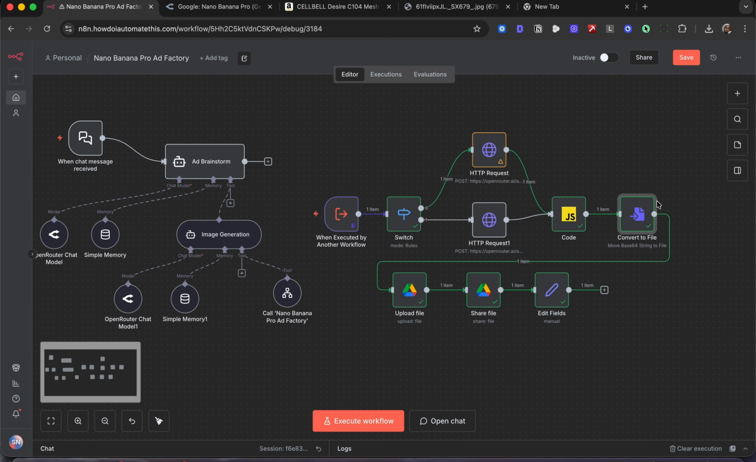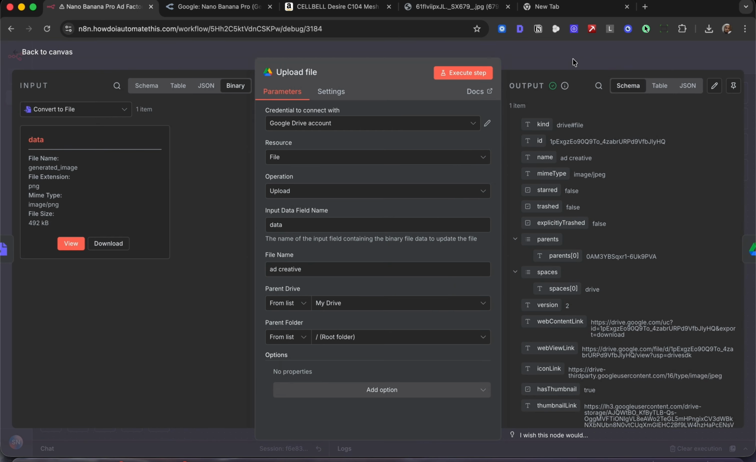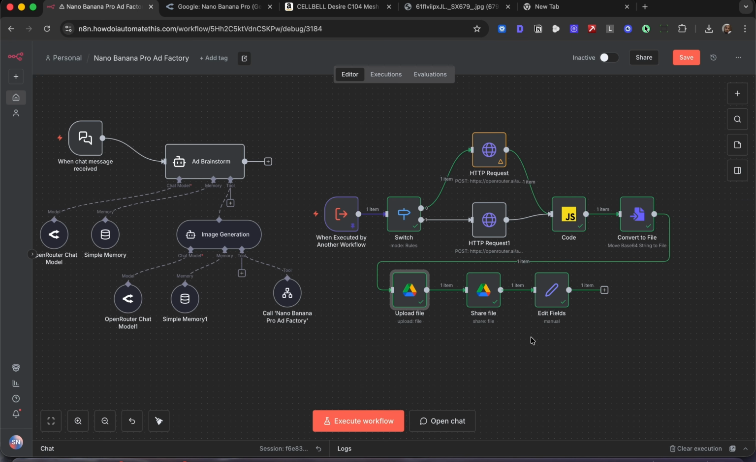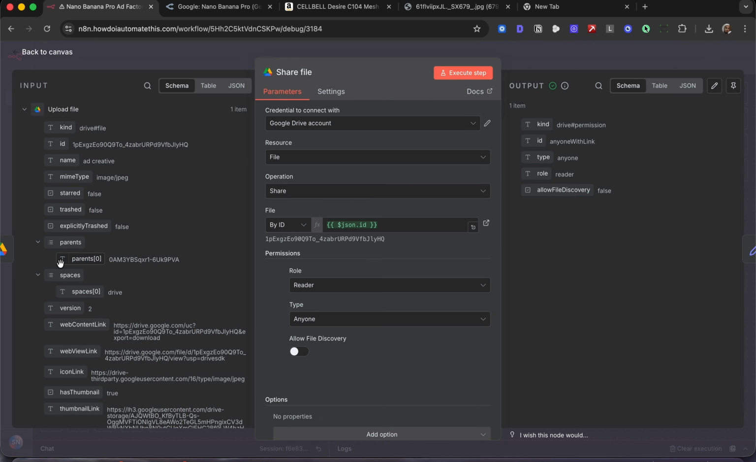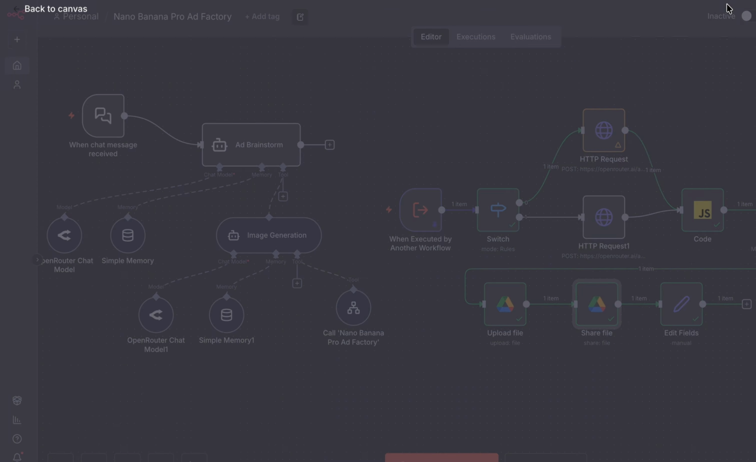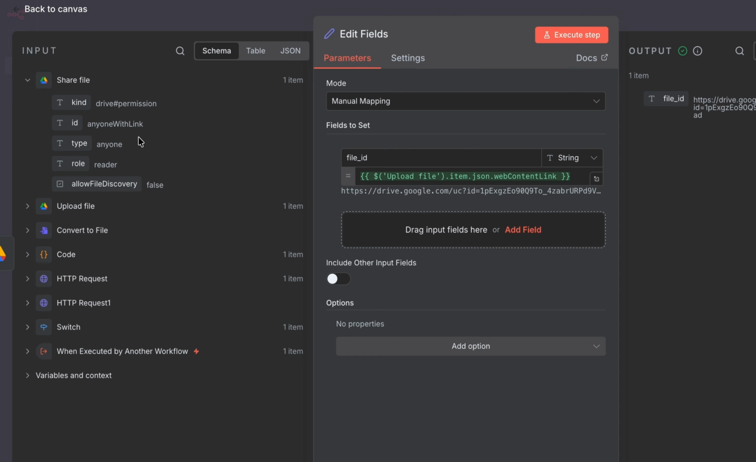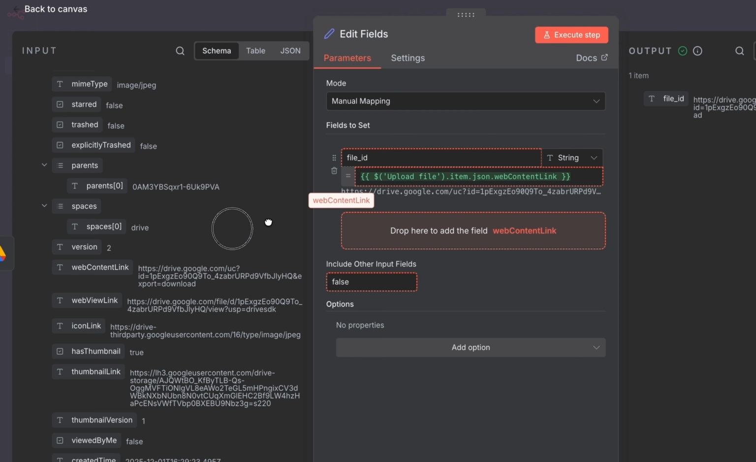Now, once we have the working image, we're going to upload that image to Google Drive. And in case you want to make that image accessible to anybody with the link, we're also going to share that image. And you can share it by grabbing the ID from the upload file node, dragging it over here. The role will be reader and the type will be anyone. And finally, an edit fields node contains just the web content link from that upload file node.